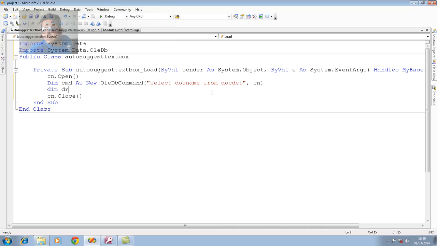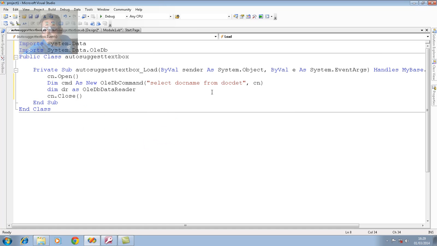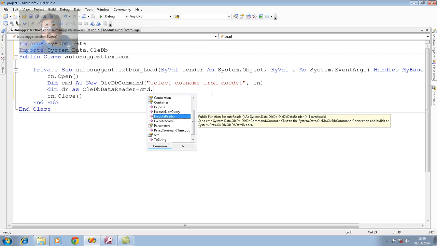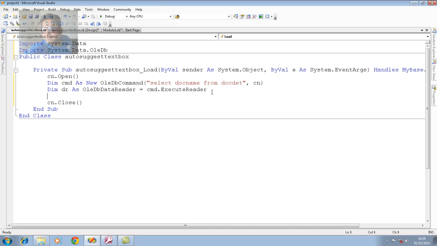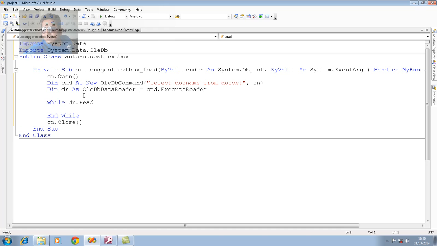Now it's the time for the data reader. Data reader is used without objects, as we know. So Dim dr As OleDbDataReader equals cmd.ExecuteReader. As we know, we have multiple rows in my table, and the table is DOCDET. So in the data reader there is more than one value, so we are using dr.Read within a While. This While loop will handle so many values.